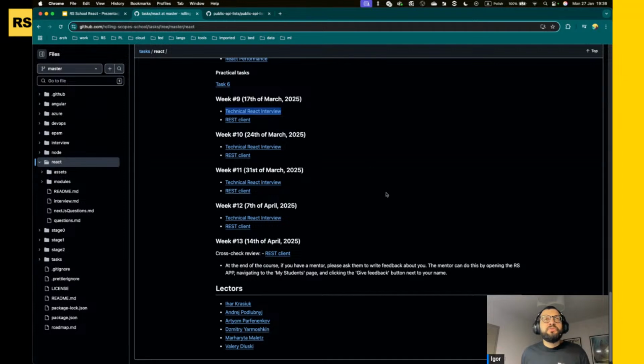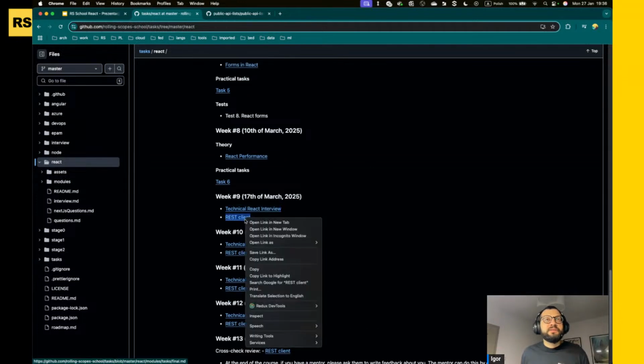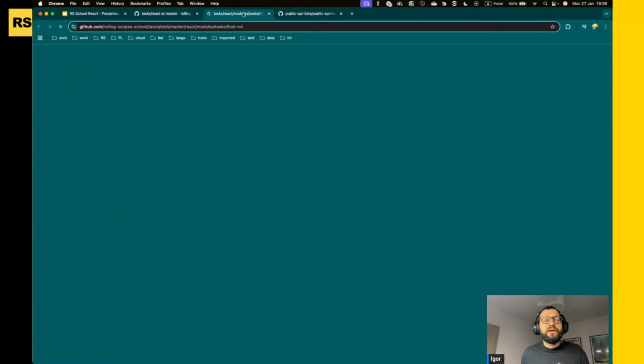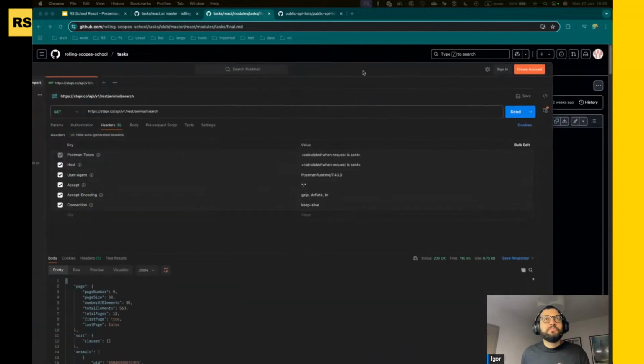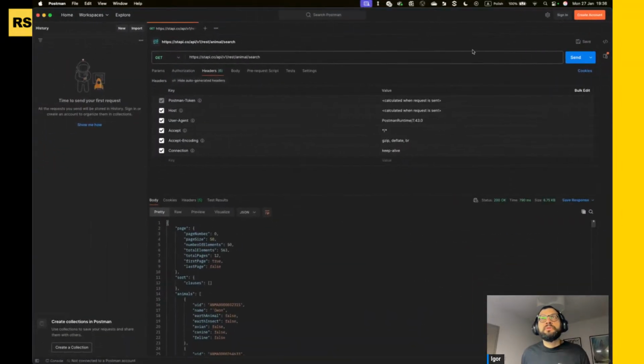But besides the interview, you will have a final task which is called the REST client, and here is what it's all about. Let me show you an example. I'm not sure whether you're familiar with this tool or not. This is an example of the tool called Postman. Again, I'm using the same Star Trek API.